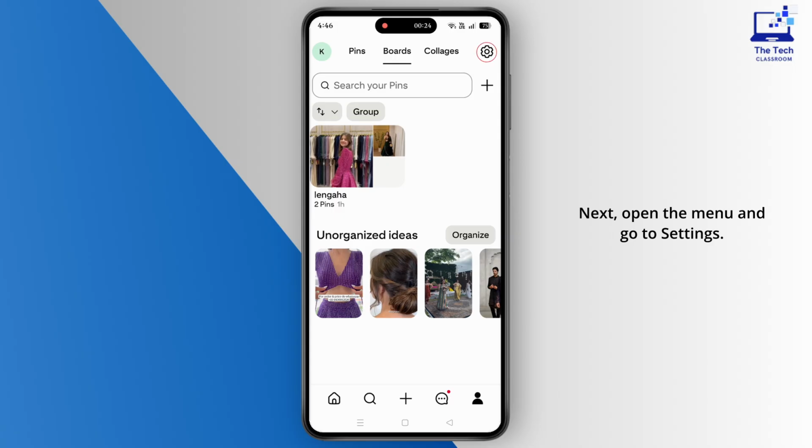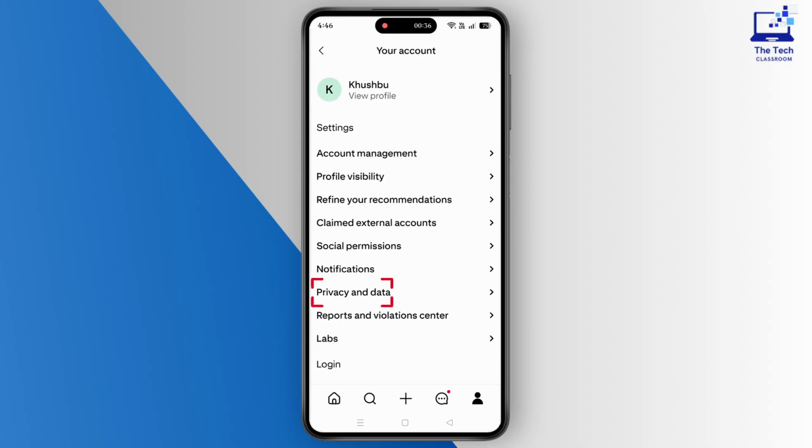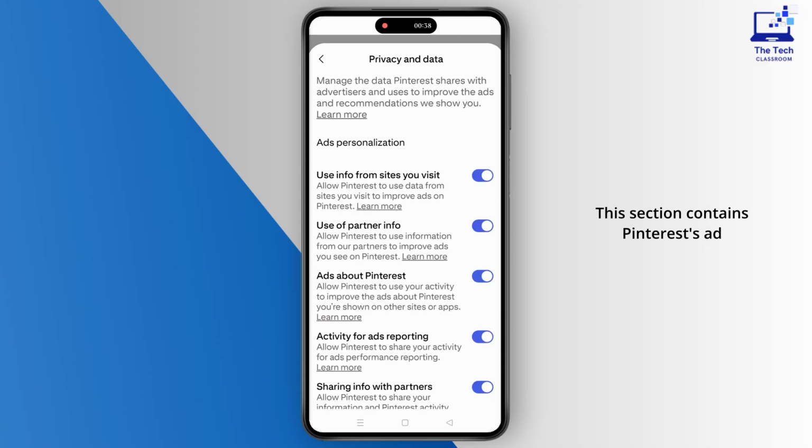Next, open the menu and go to Settings. From there, tap Privacy and Data. This section contains Pinterest's ad personalization and privacy settings.